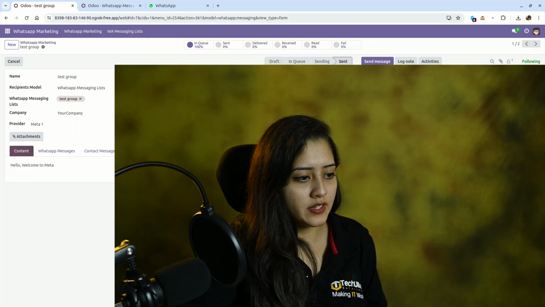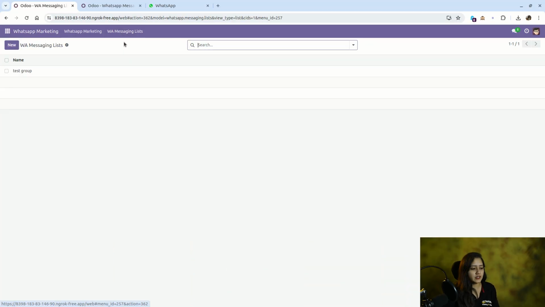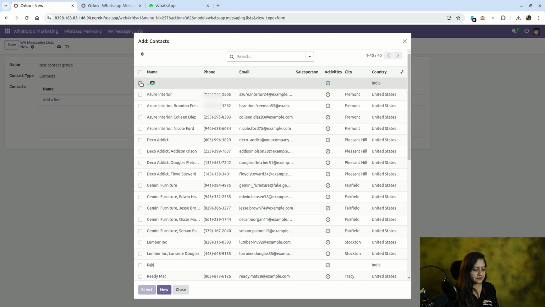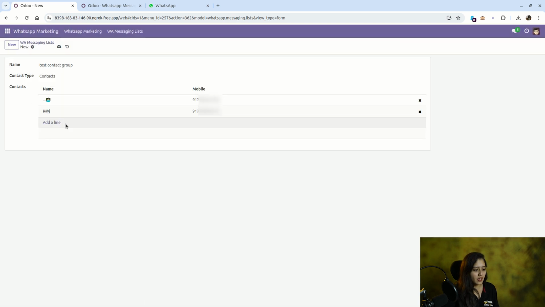So now we will learn how to create a campaign using contact group. So click on new in the WhatsApp messaging list. Here in the name, you have to enter the name. Then in the contacts, you have to select the contacts. I am adding the contacts from my database. After that, save the data.